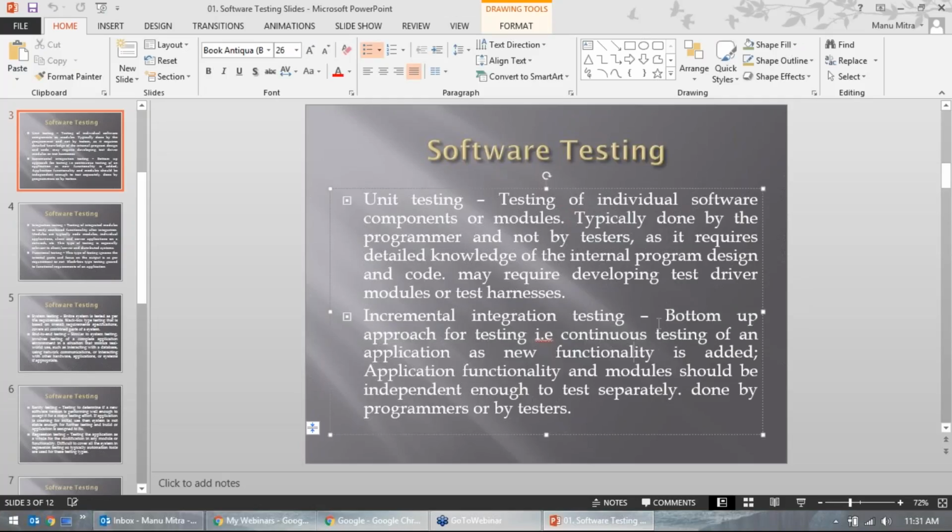Let's go back to the definition. Bottom up approach for testing, that is continuous testing of an application as a new functionality is added. Continuous testing of an application as a new functionality is added is called incremental integration testing.